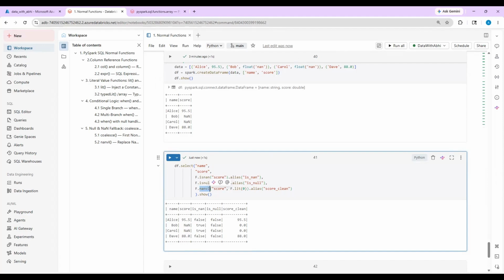NaN is a special floating point value, resulting from 0.0 divided by 0.0, or we can evaluate the NaN value using the square root of -1 or different methodologies that return NaN. Okay, so to detect this we utilize isnan for NaN and isnull for the null value. Okay, let's move to the next point.